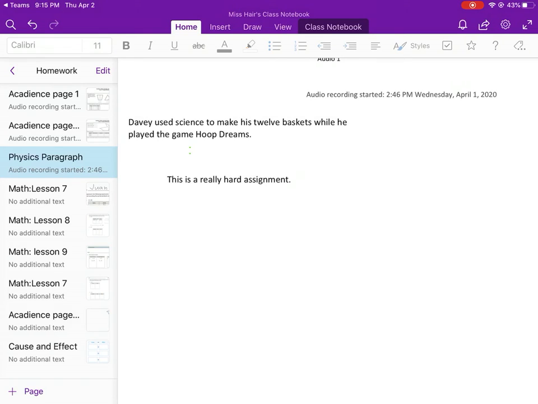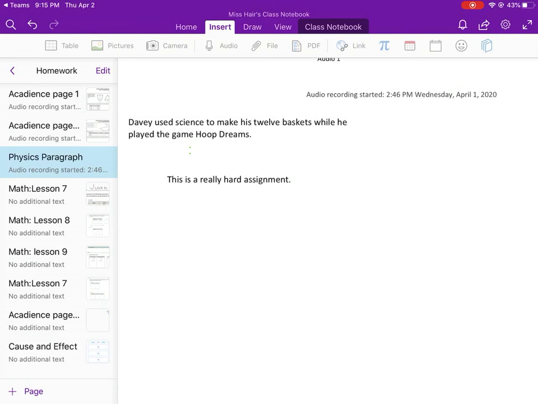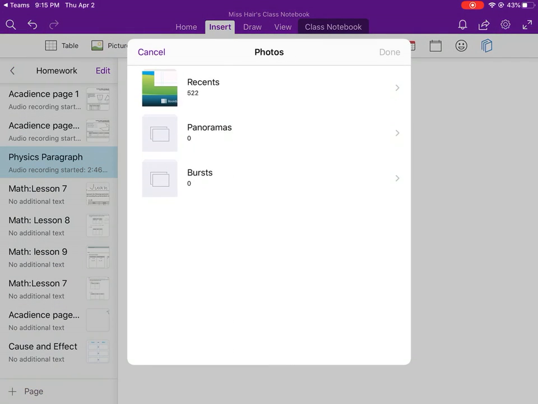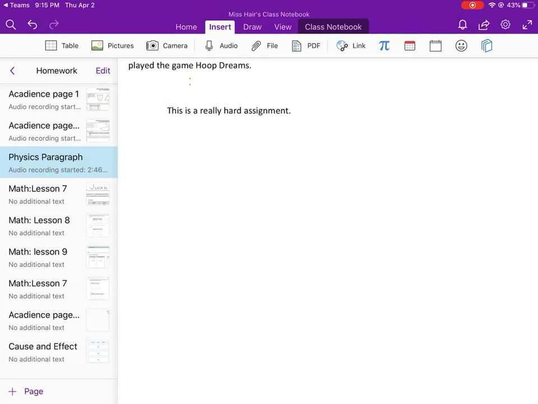Now, if I wanted to write it on paper, and I wanted to take a picture of it and insert the picture of my written paragraph, I push the insert button. Now, do you see this little picture icon? It's not lit up. So I'm actually going to touch the white space, touch the pictures. See, as soon as I touch that white space, now I can insert pictures. I touch my pictures icon.